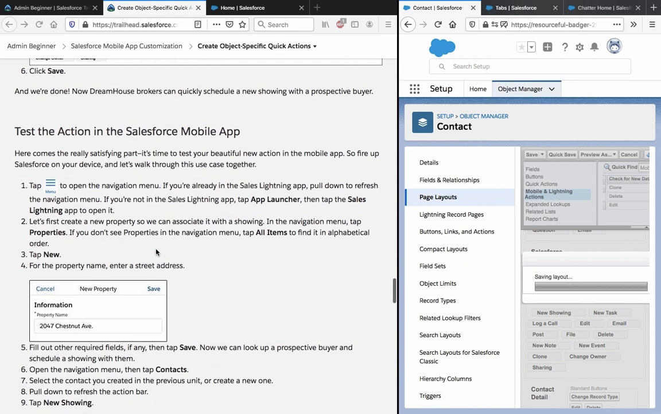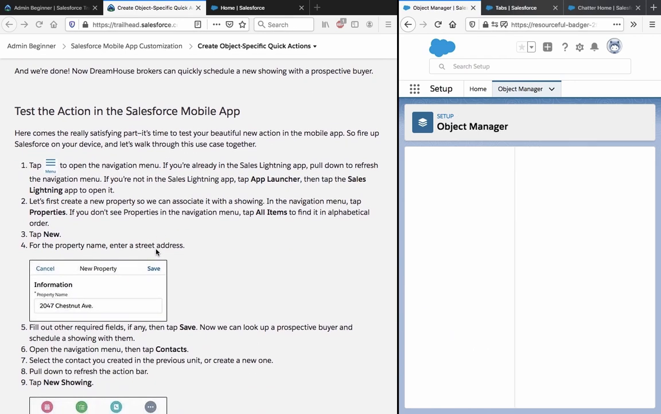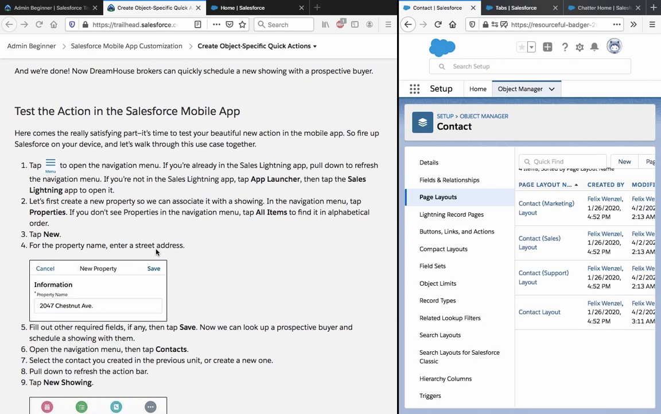Test the action in the Salesforce mobile app. That's tricky. Here comes the really satisfying part. It's time to test your beautiful new action in the mobile app. So let's fire up Salesforce on your device and let's walk through this use case together. Tap menu to open the navigation menu. If you're already in the Salesforce Lightning app, pull down to refresh the navigation menu. If you're not in the Salesforce Lightning app, tap Add Launcher, then Sales.